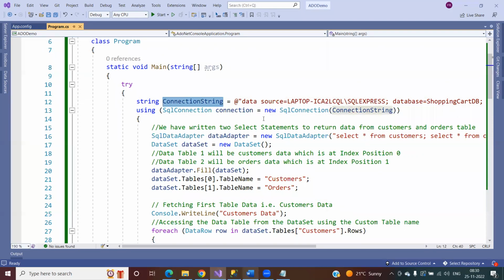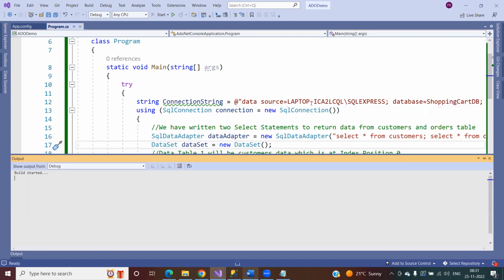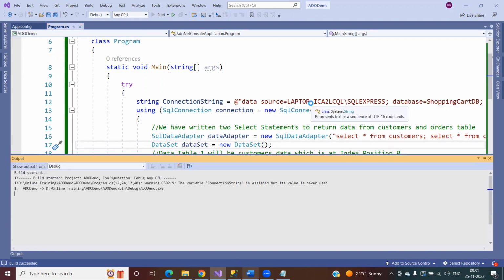What is this connection string? Why am I creating this variable? If I'm not creating this variable, then what is the problem I'm facing? In this statement, why am I using this using block? Why am I passing this connection string as a parameter to this class? If I'm not passing this connection string as a parameter, am I getting any error? No, I'm not getting any error. Now, if I run the application, then what will happen? Why is this happening?